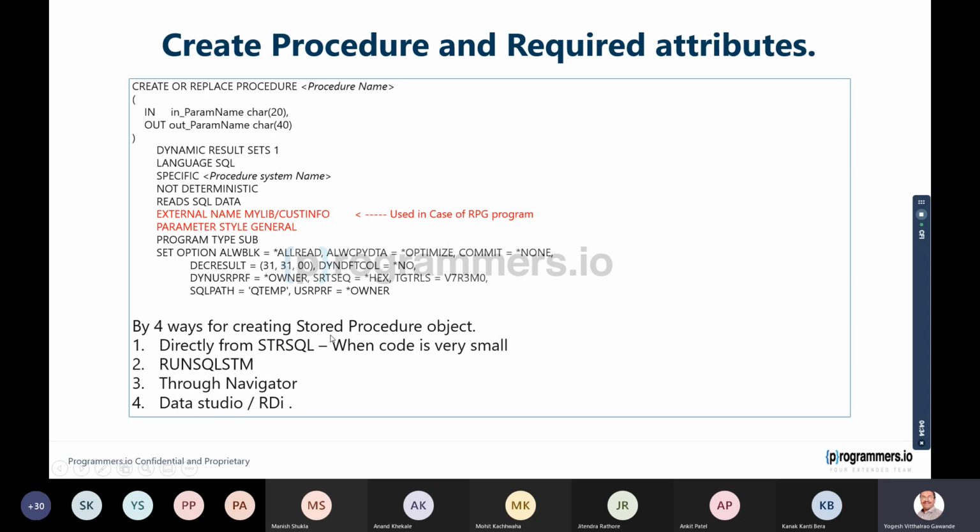Then if we are creating a stored procedure, there are four ways to create it. The first one is directly creating from SQL statements. The second one is from Run SQL Statement. I will give a demo on that.